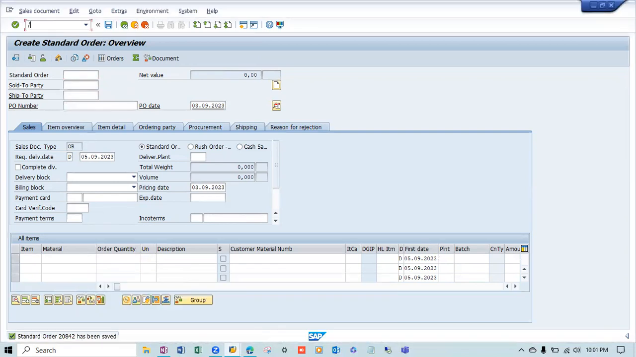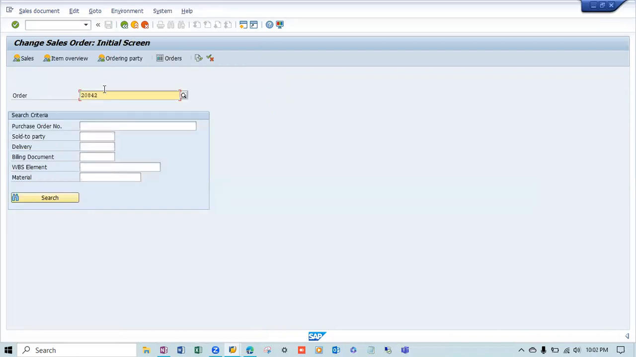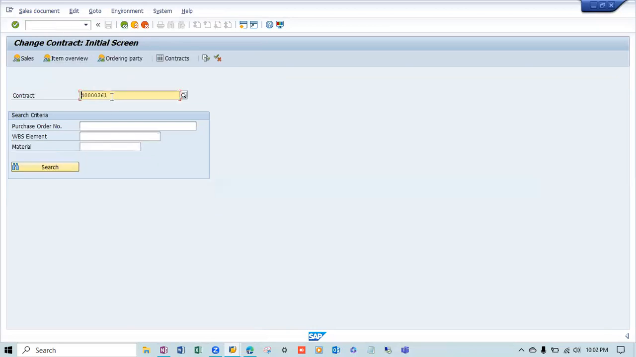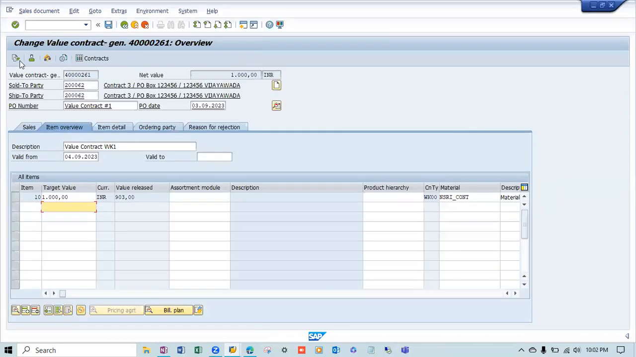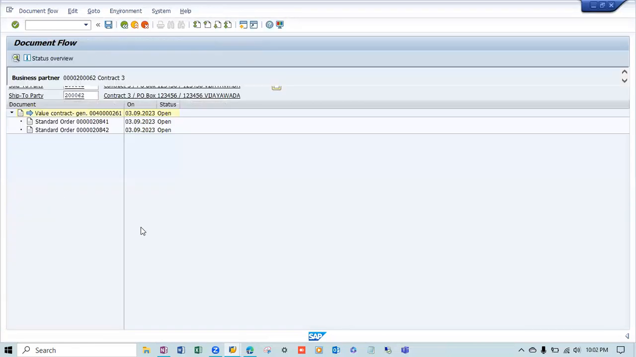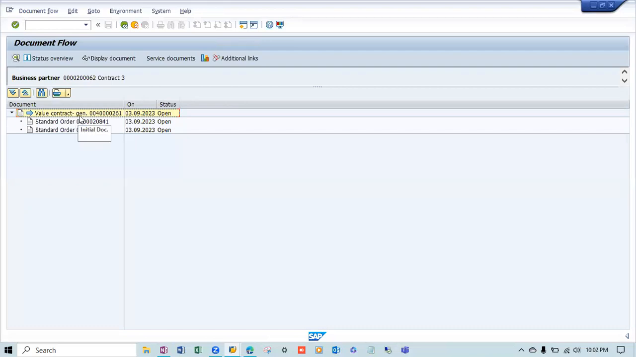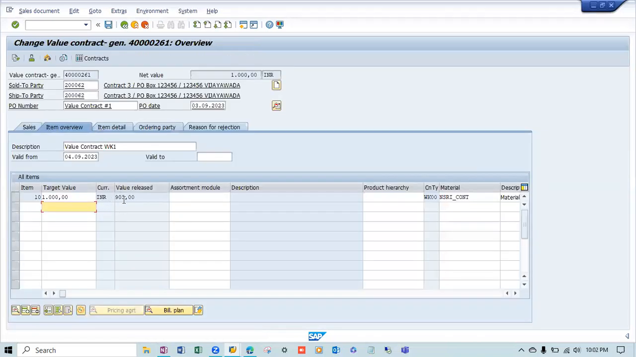Let's go back again into contract change mode, VA42, /n contract number. Click on display document. Here, against this contract, we have 2 orders, one with 5 quantity and one with 2 quantity. Let's proceed for the delivery.